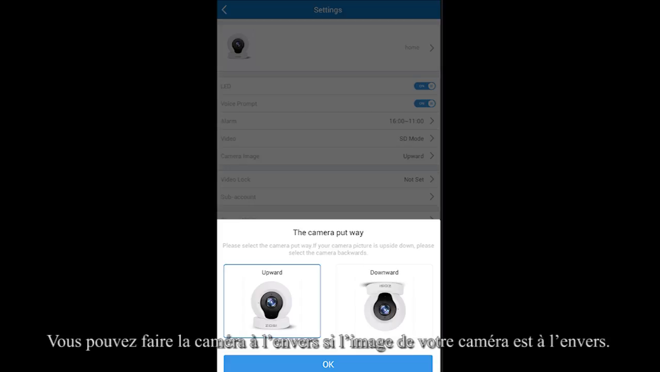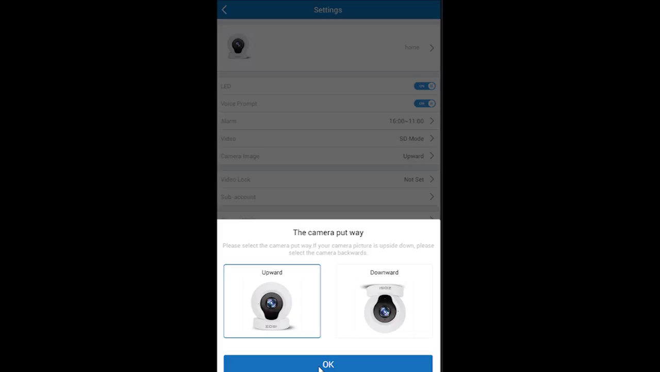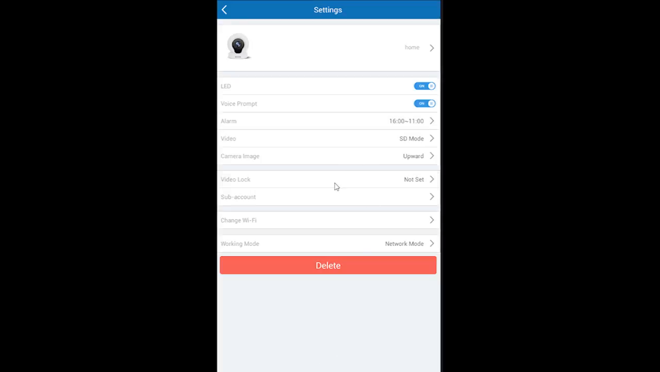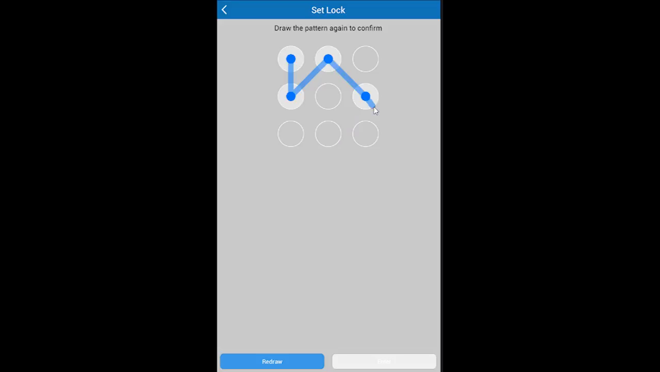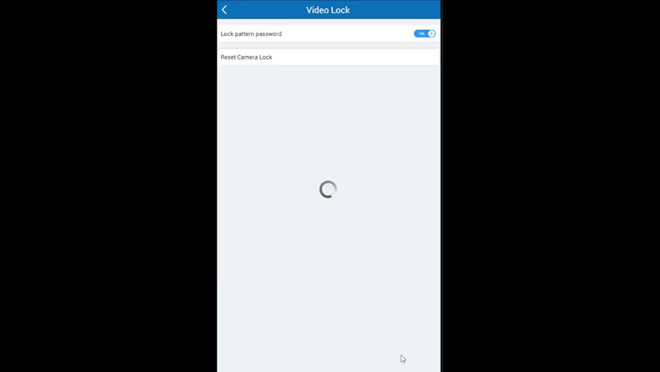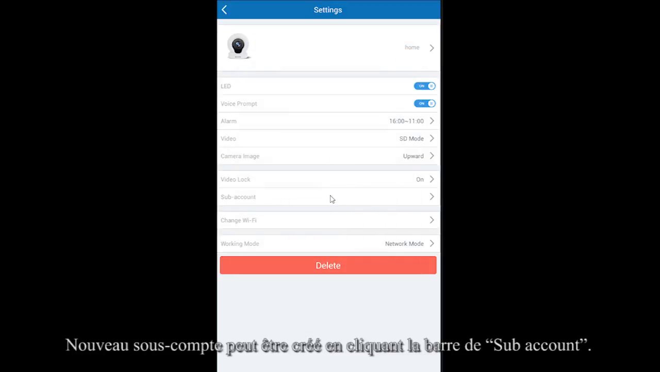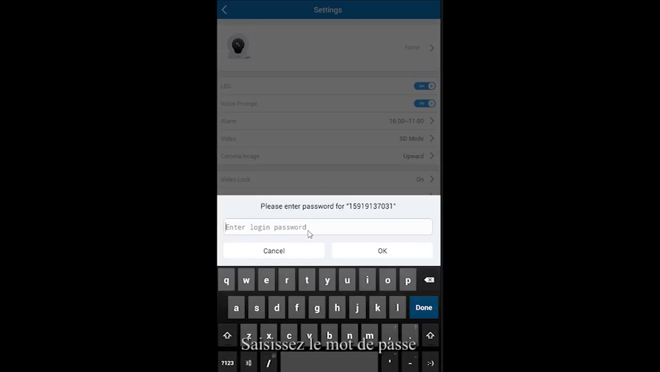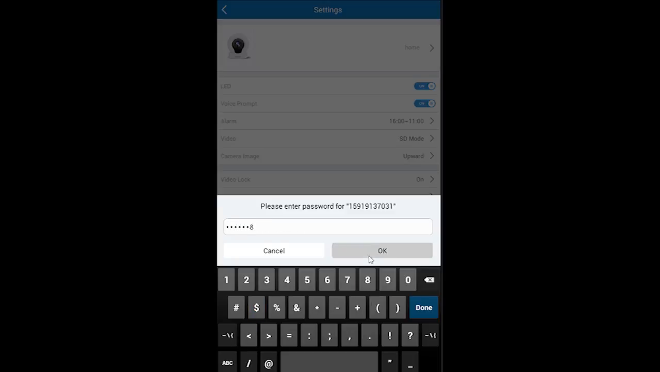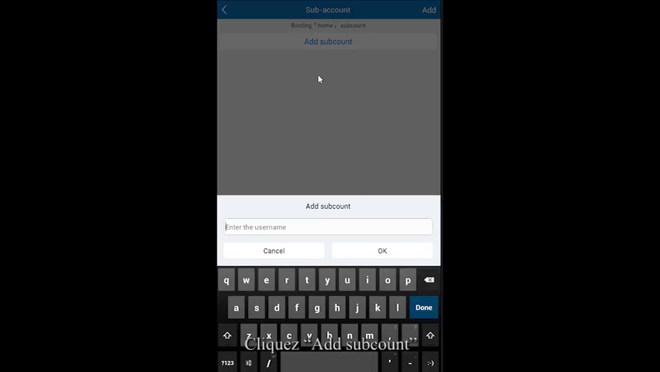You can set the camera put way if your camera picture is upside down. Click the video log to create a gesture log which you have kept in your mind firmly. New subaccount can be created by clicking on the tab of subaccount. Then please enter a login password. Click Add Subaccount. Input the username to complete it.